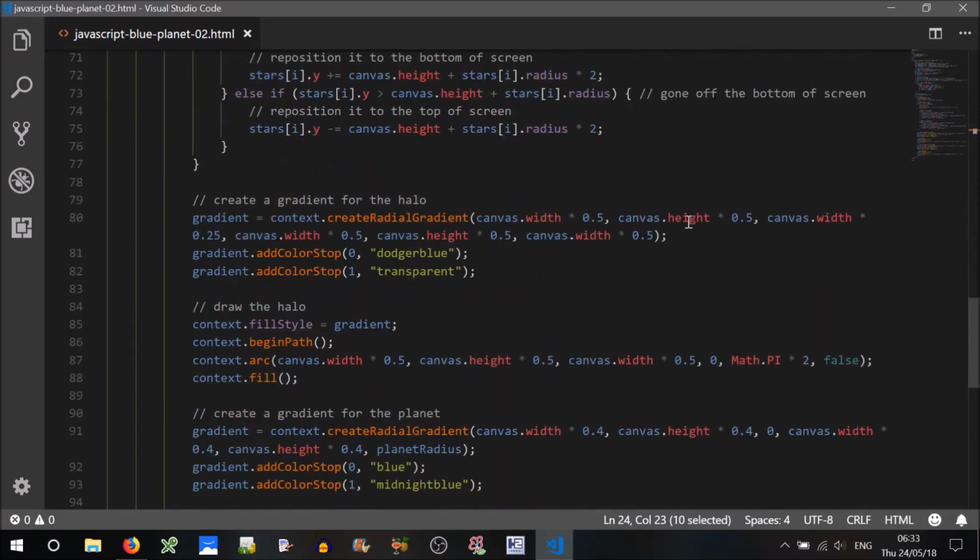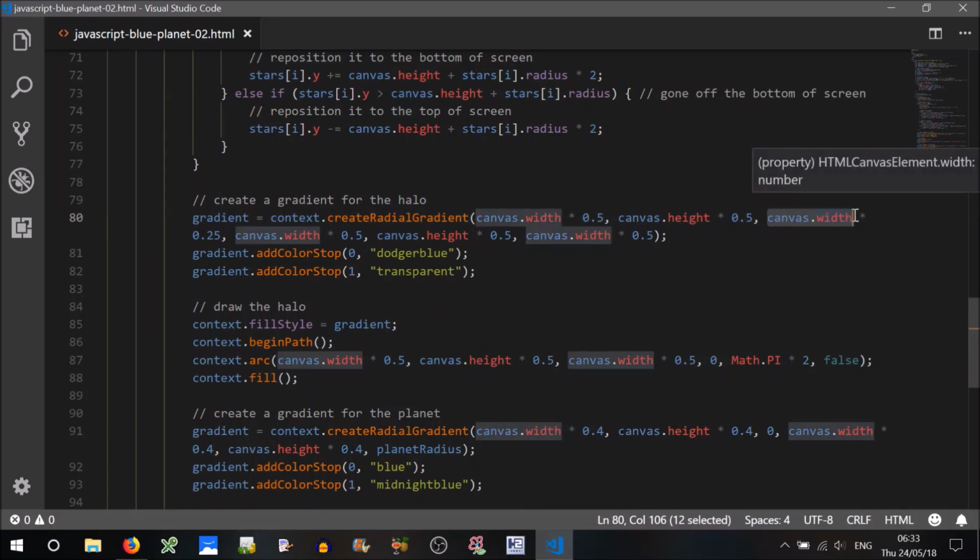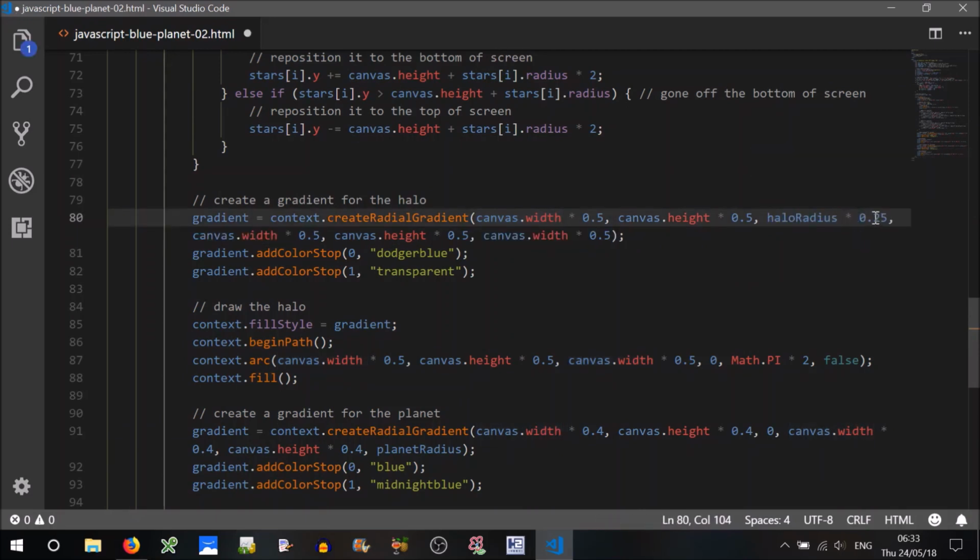So where's our halo? That's the halo, 0.25. I see that. So that's half the size of the original halo. So that'll be halo radius times 0.5, because that was half the size. 0.25 was half the size of 0.5. And the full radius is there. Okay. And that's the gradient for the halo. And the actual halo itself, that's the radius there. Great, let's give that a go.